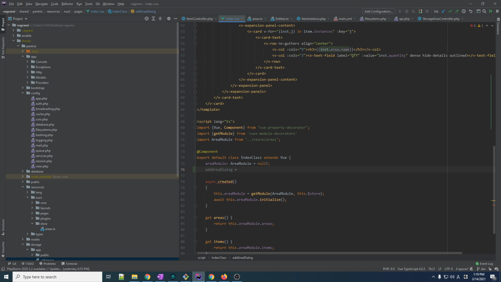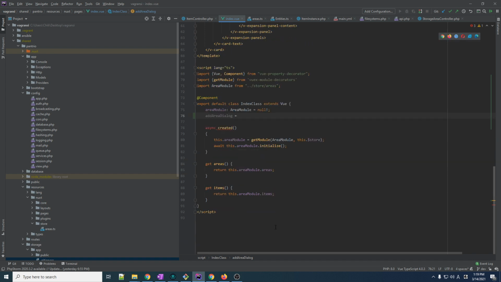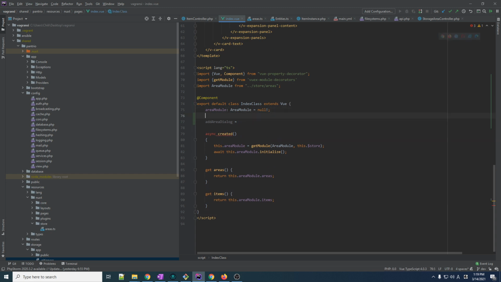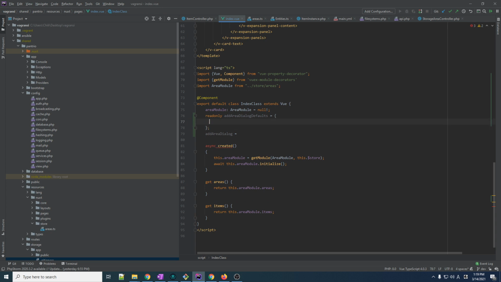So here's the thing. I want to set it up with some default values. But when I reset the dialog, I have to also put those default values in there. So I'm going to have a reset function, and I'm going to have a thing that initializes. I don't want to duplicate the defaults in here and here. So I'll create an object, make it read only. This is a TypeScript thing. addAreaDialogDefaults. And this is going to be, you know, just a standard JavaScript object.